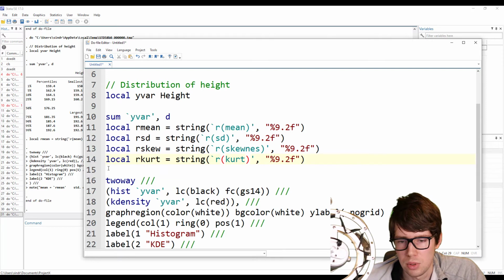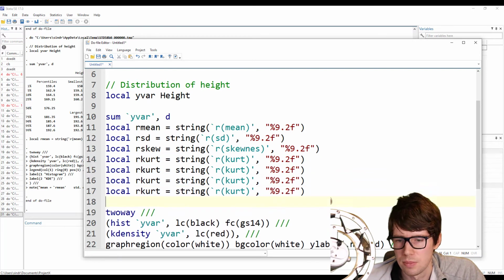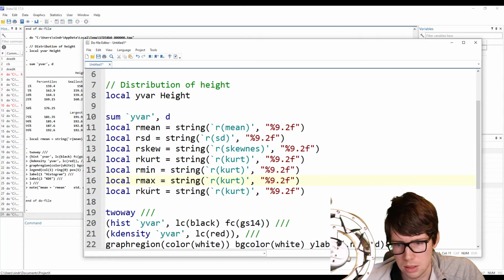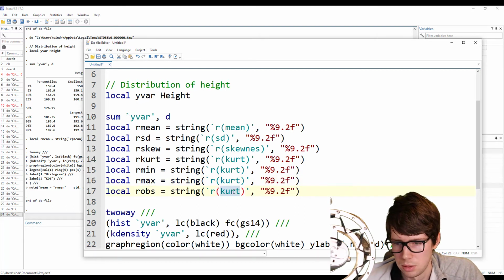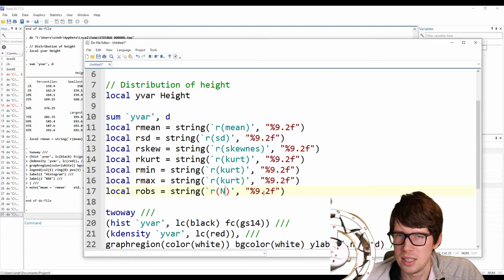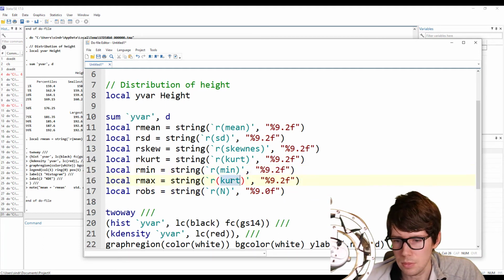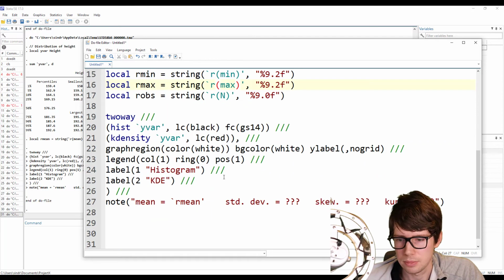Maybe I also want to have the min and the max and number of observations. That should be sufficient, I believe. So min, and then max, and then the number of observations. So that is capital N for observations. We don't need any decimals, so I'm going to change this from 2 decimals to 0. And let's see here, we need the min, and here we need the max. And then we just populate this inside of here.